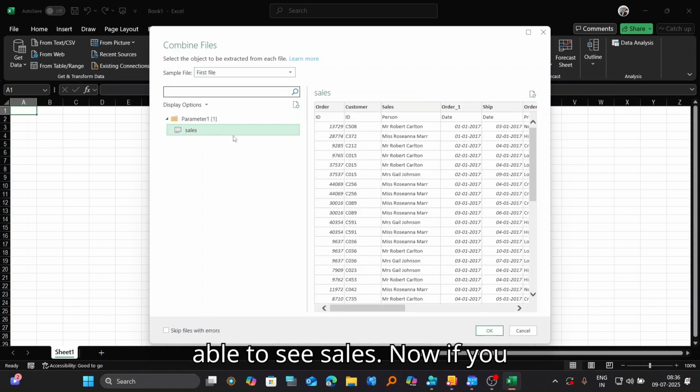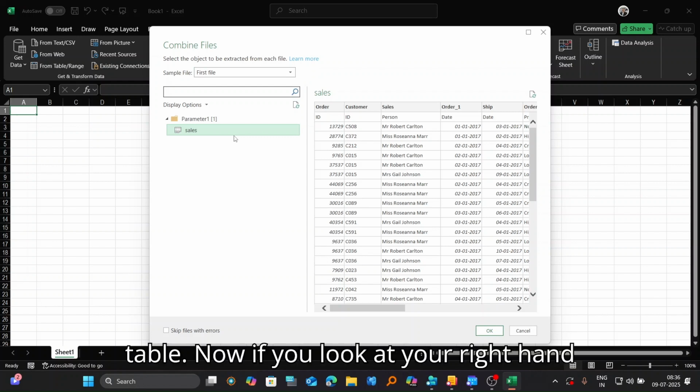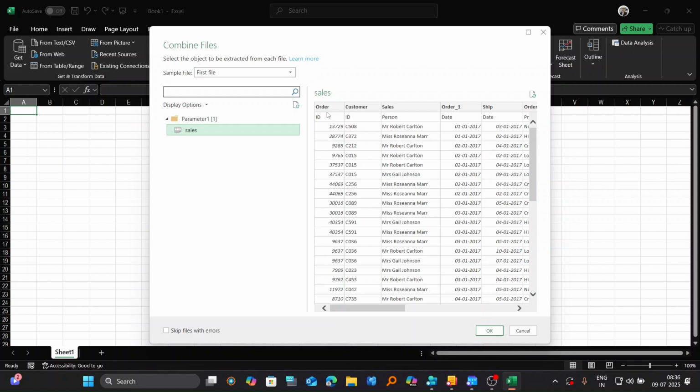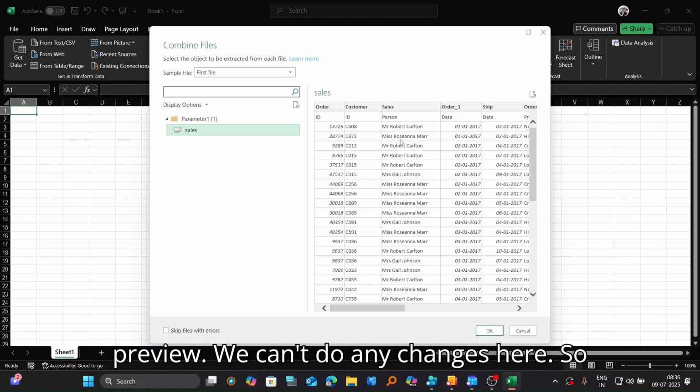Then below you are able to see Sales. Now if you look at the icon, it is only a plain spreadsheet icon, yes or no? If it comes with the blue bar on top, it indicates that we are using a defined name or format as table. Now if you look at your right hand side panel, you are able to see the preview of the data. If you observe here, you will see order, customer, sales. The first row has been automatically promoted by Power Query, but as discussed earlier, we need to rectify the row headers, yes or no? But this is a preview, we can't do any changes here.